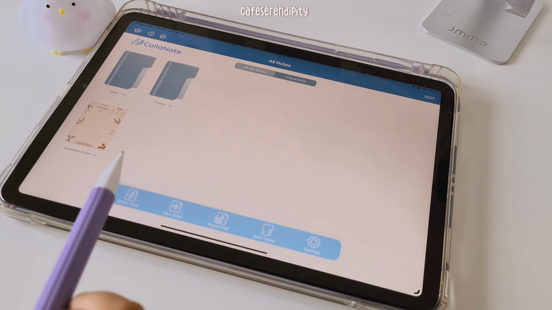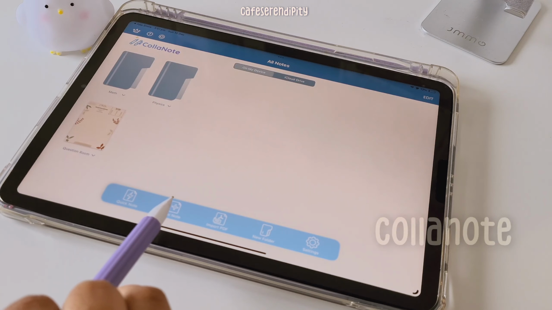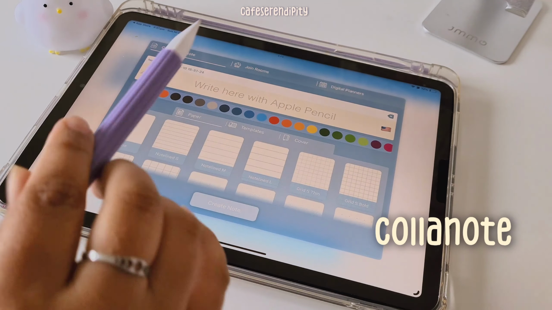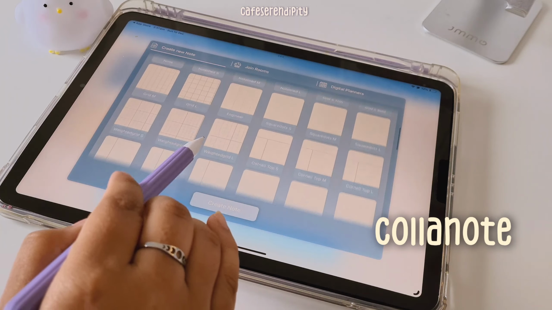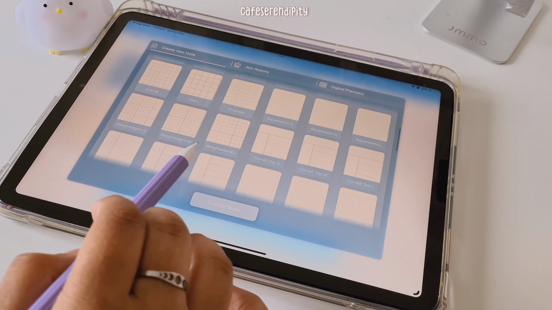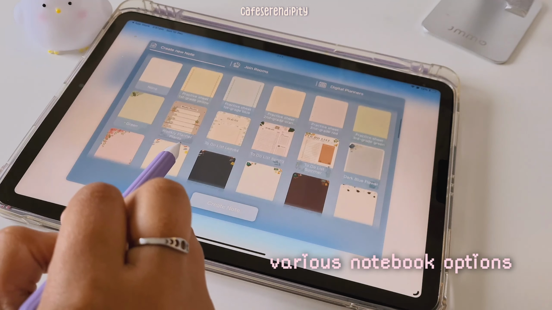This is obviously one of the top reasons we buy an iPad, and that's to take digital notes. The best app is probably GoodNotes, but it is paid, so I'm not going to talk too much about it today. Collanotes is a really good free alternative, and it's got a lot of options.